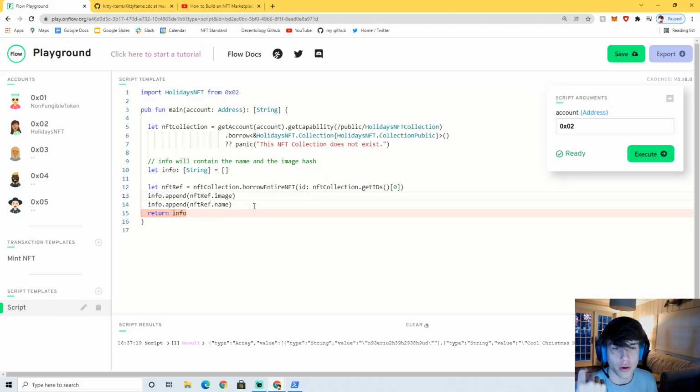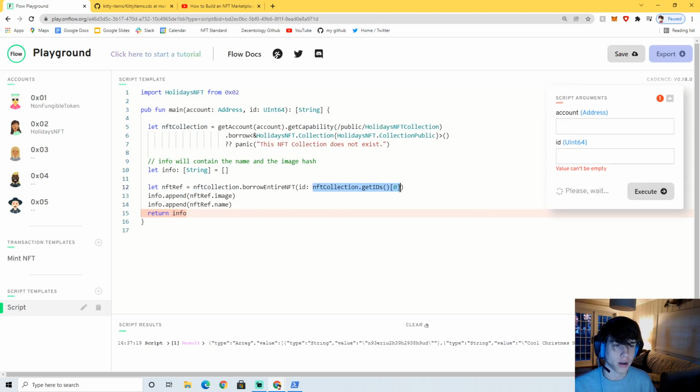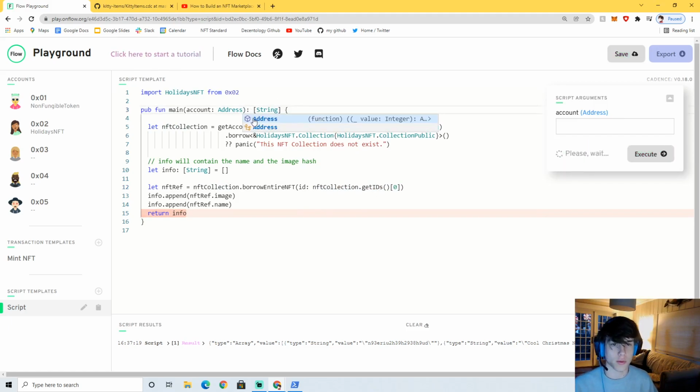And then you could have a script that goes through, and you could pass in the ID of the NFT here. You could just pass that through right here so that you could read the specific NFT. But for our example, we're only going to ever assume they own one, so we're just going to do it this way.